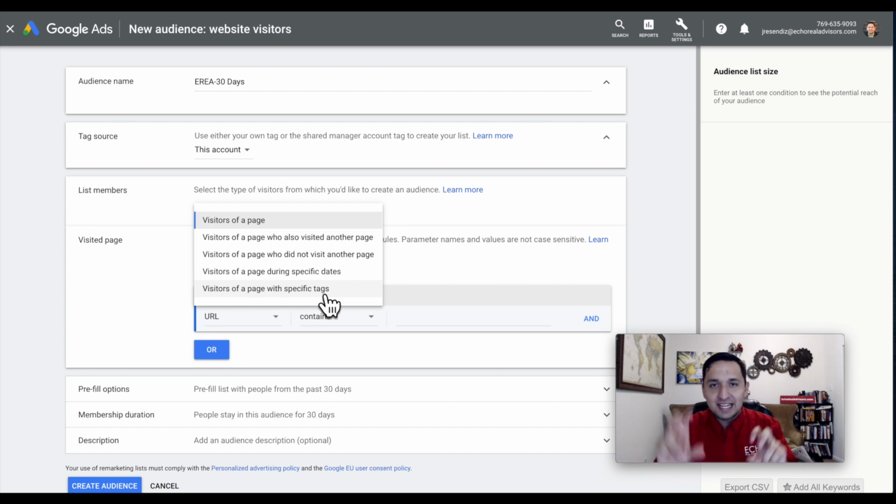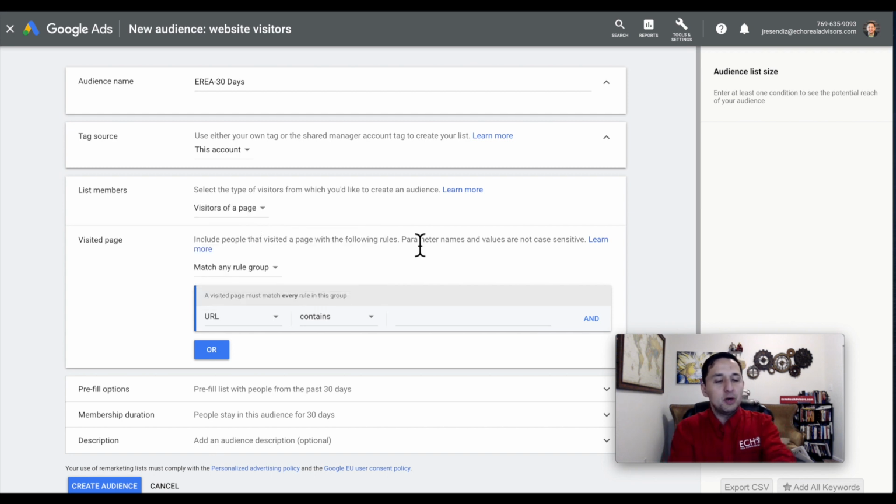So you can select different elements that you want to retarget. You have some different capabilities, different abilities to retarget here. But to keep it simple, and what most people end up using, is visitors of a page. Then when you go to visit a page, include people that visited a page with the following rules. Parameter names and values are not case sensitive.